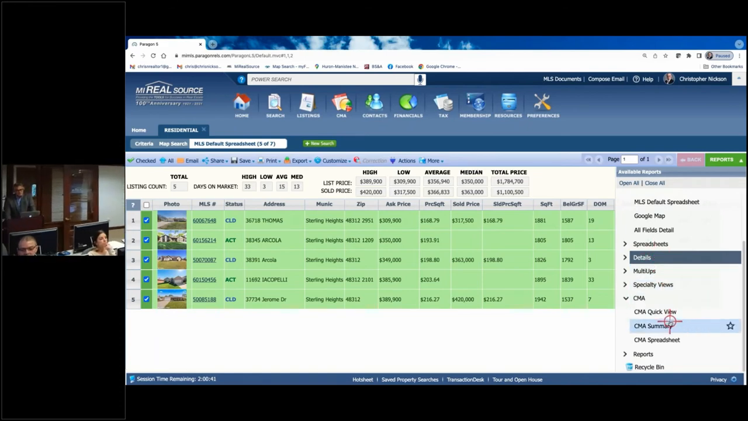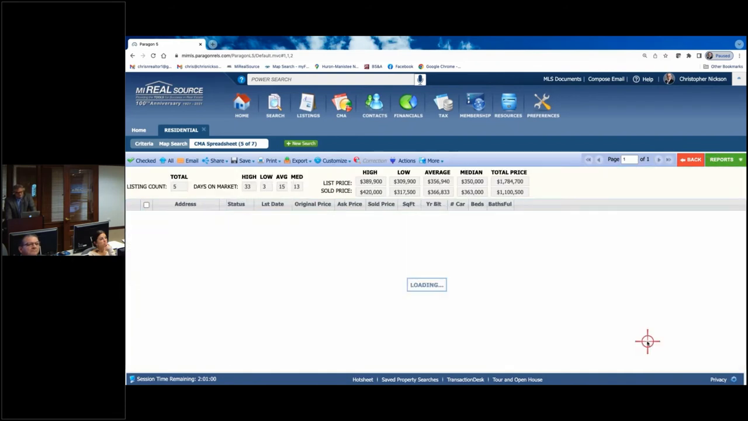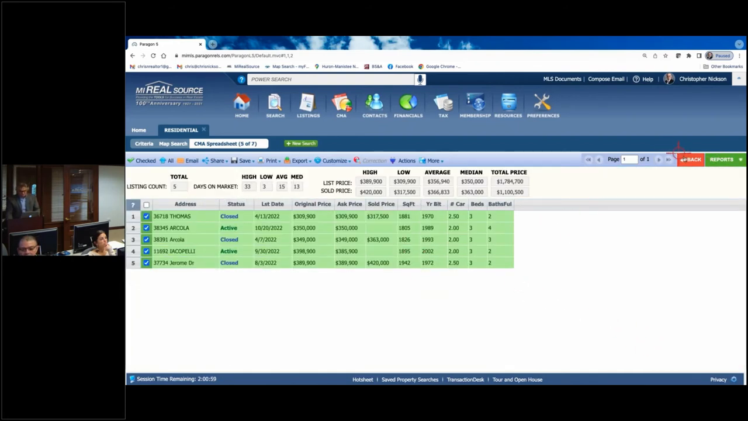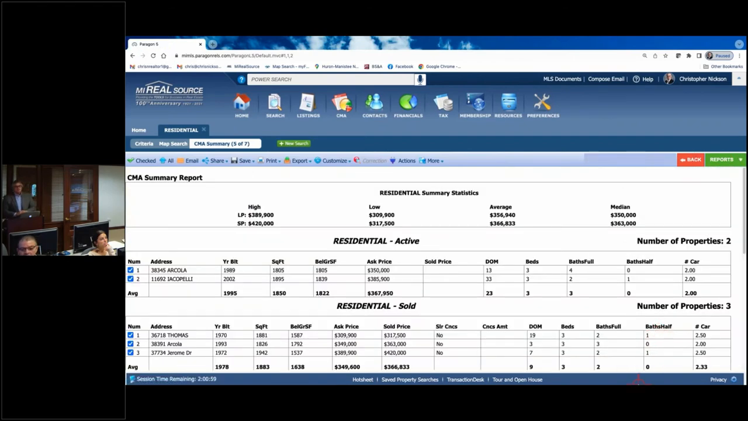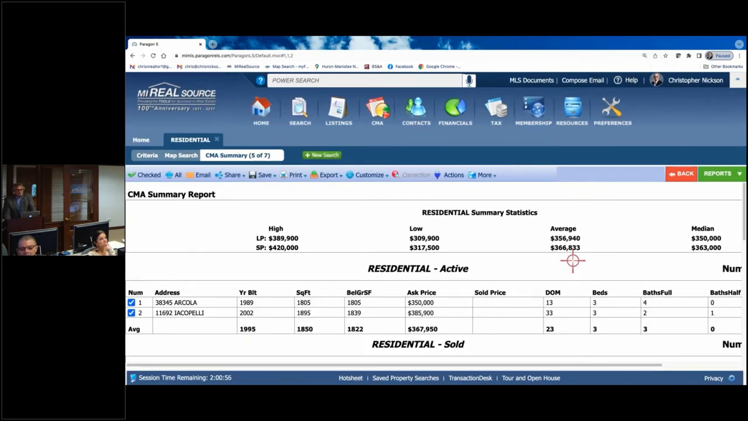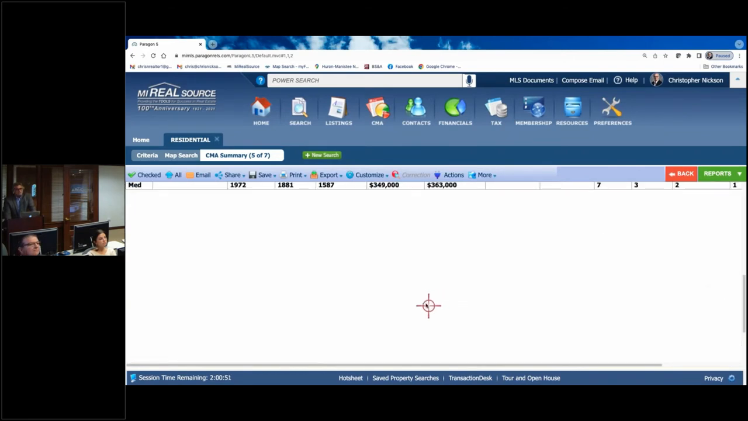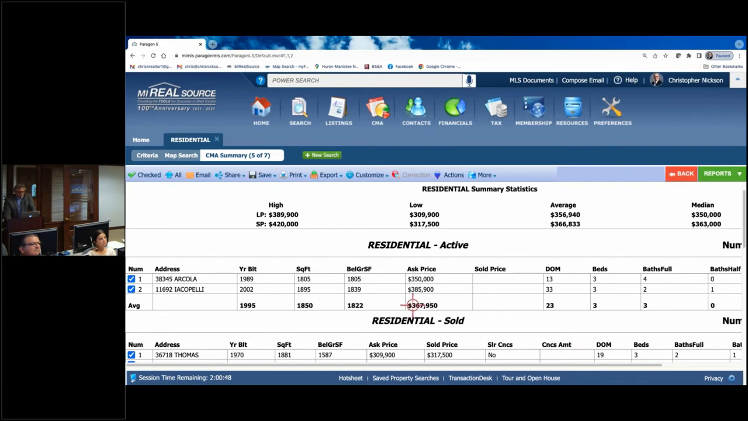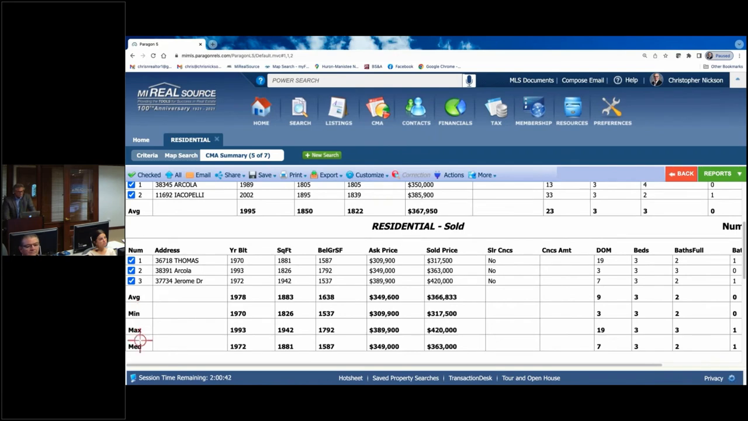You have 3 options here. You have the CMA quick view, which gives the properties listed out in a tabular format. You have the CMA spreadsheet, which looks like the other page we were just on. And the one I use most often is the CMA summary, and that's what I'm going to talk most about. The CMA summary has all your information on it. It's broken up into actives, sold, and if we had pendings, they would be down below. When it has more than 2 properties, like the sold, it gives you the average, the minimum, the maximum, and the median for each of these categories.